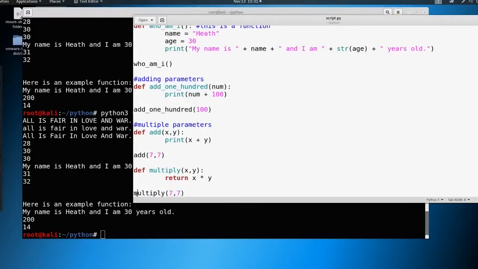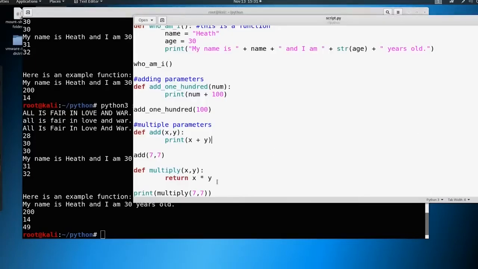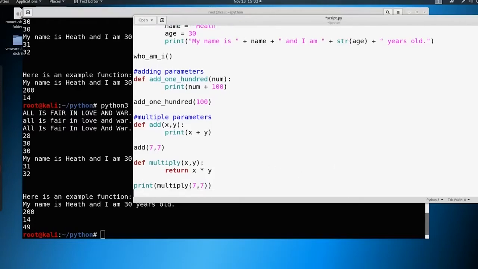Now, I could say print multiply here, and then we can see what happens. And now you see it's 49. So the return feature just allows us to return the number back to us, right? We don't have to always print it out if we don't want to. We can store it for later. So we don't always have to print it. We can return the number and then call it later. So that's one way of looking at it.